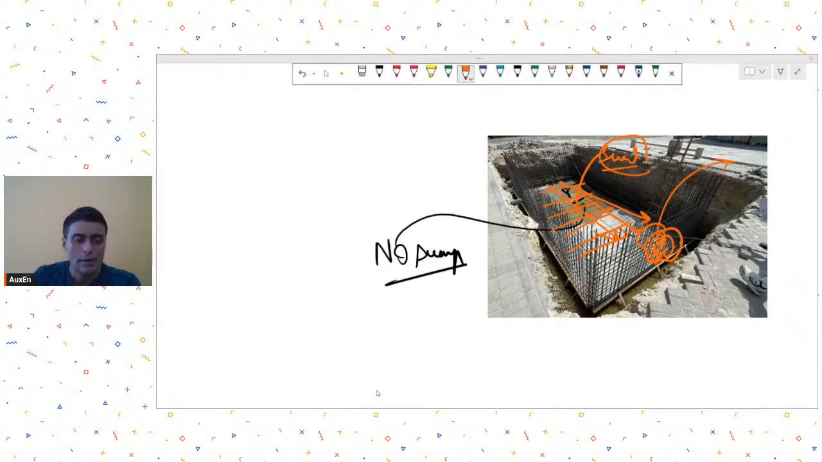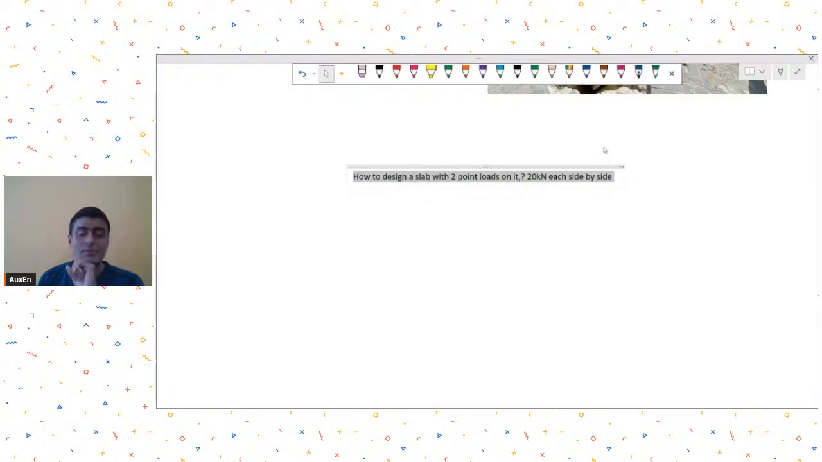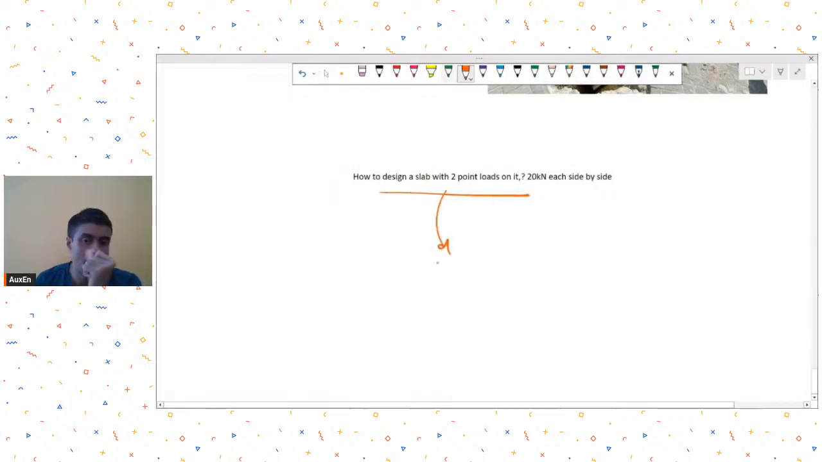So this was Engineer Ramarjun, and then we move on to the next query from Engineer Yogesh. He is a working professional from Pune, and he is asking how to design a slab with 2 point loads on it. IS codes typically do not cover formulae for slabs with point loads.